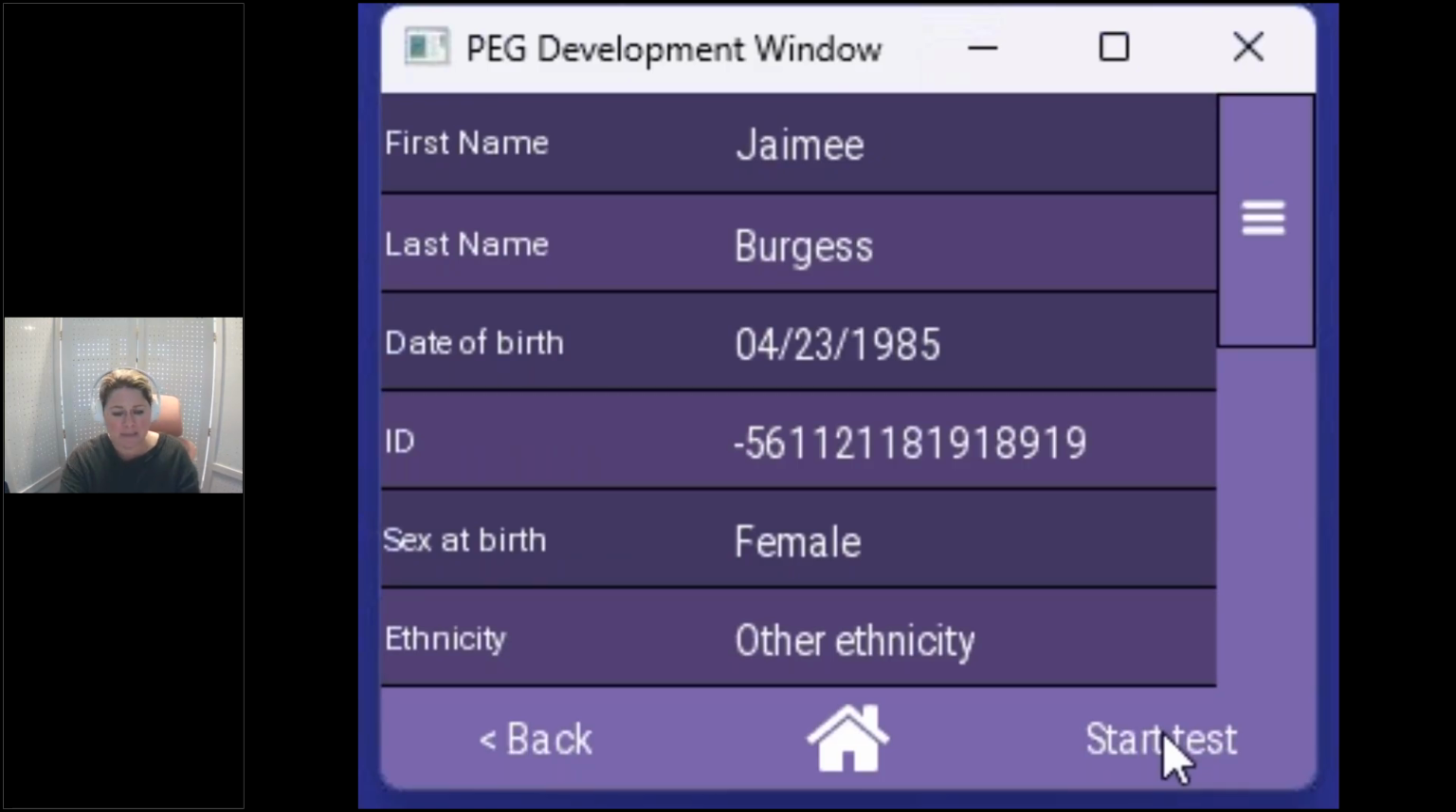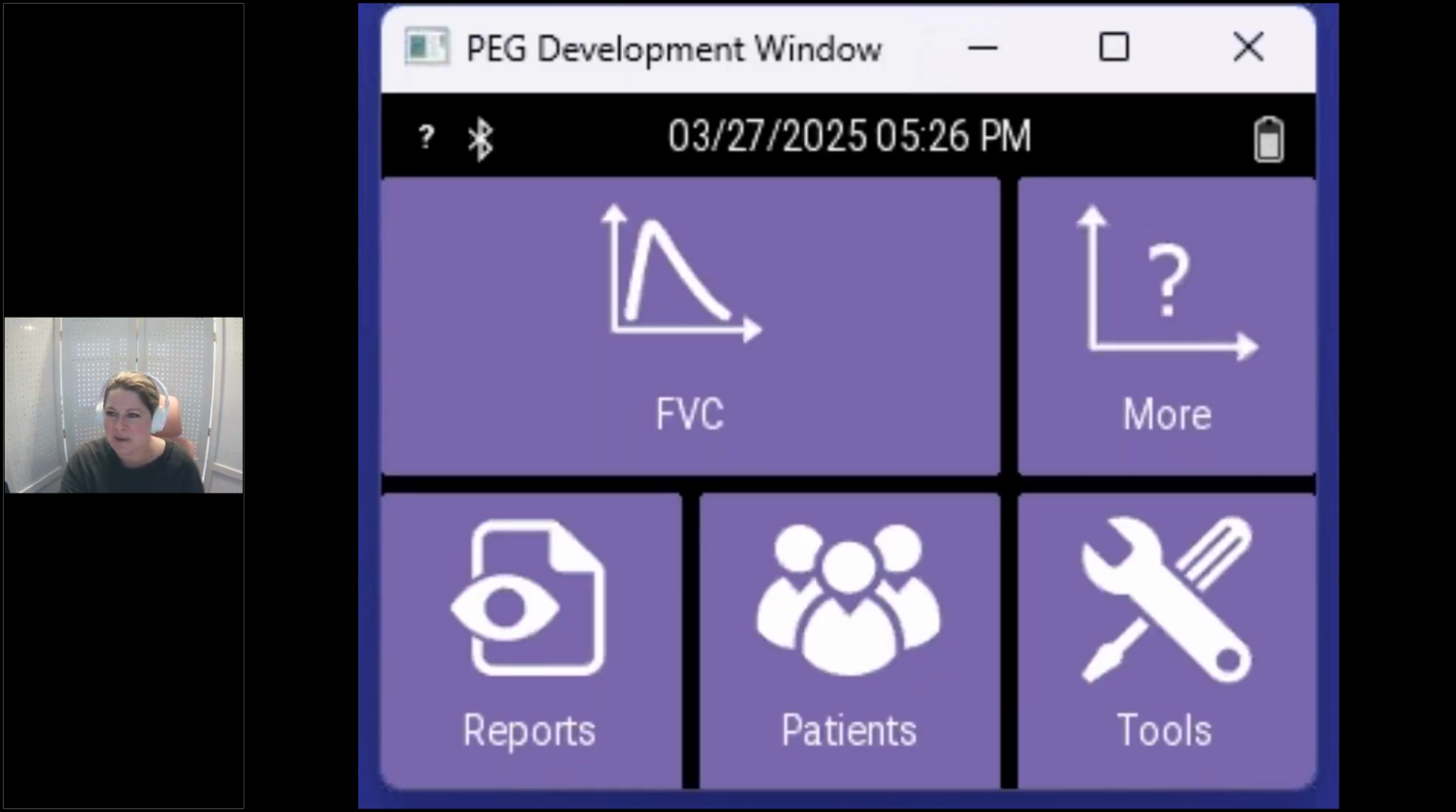And again, this is demonstration software. So if I click start test, it's going to give me a strange error and tell me that I'm not actually connected to my device. So I am going to go ahead and stop sharing my screen for just a moment. And again, forgive a little bit of the movie magic here. I'm going to try to get the spirometer in a good position so that you can see the screen during the test. If not, don't worry. I have some screenshots and some pictures that we can look at after.